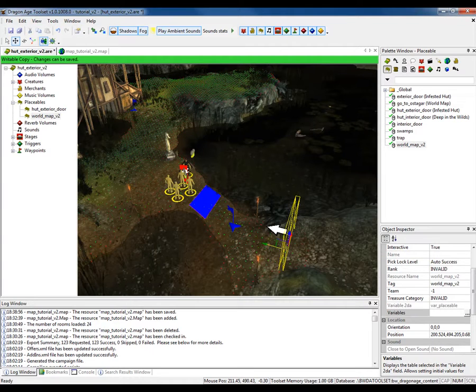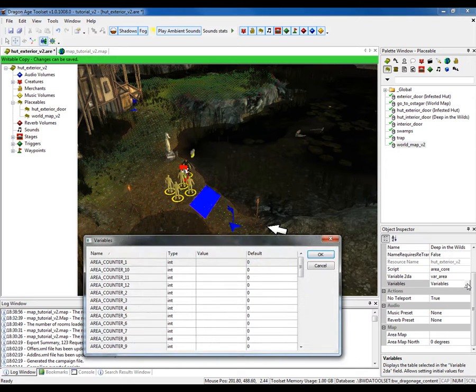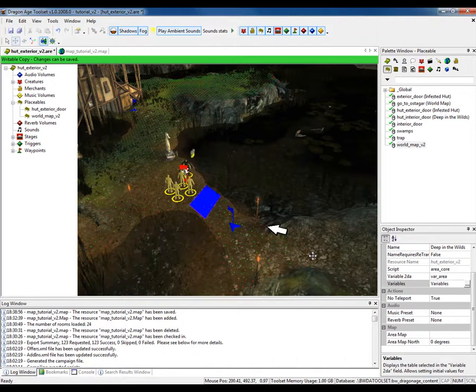Now we're almost done. Click on your area again so that the door is no longer highlighted. Now on your area object inspector, click on variables. We'll scroll down till we get to area world map enabled. Value is 0. Put it to 1 and hit OK.